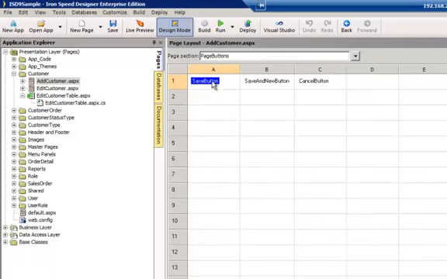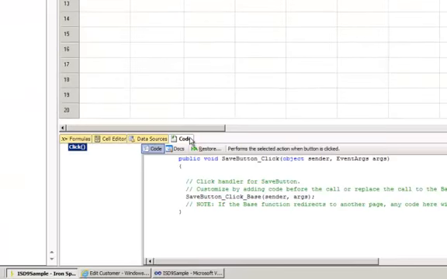Save button. Okay, now if I go and look at the code for this, there's the button click event within IronSpeed. So I can call Visual Studio and put a breakpoint on the save button and then just go and check some of the field values, for example.